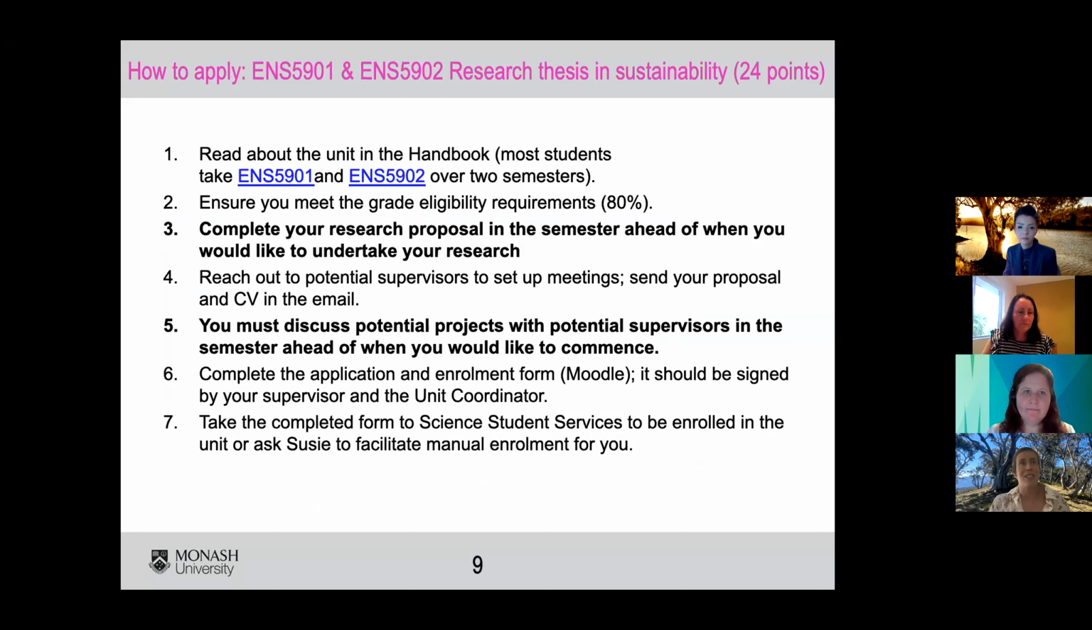So the bigger question now is, how do you apply if you think this is something you would like to do? So essentially, jump on the master's homepage and you can read about the unit a little bit further in the handbook. As I mentioned, most students take ENS5901 and 02 over 2 semesters. Firstly, you'll need to make sure you meet the grade eligibility requirements, which are at 80% for next year.